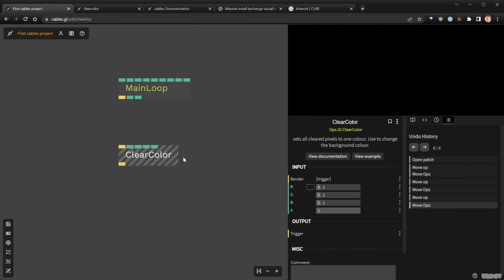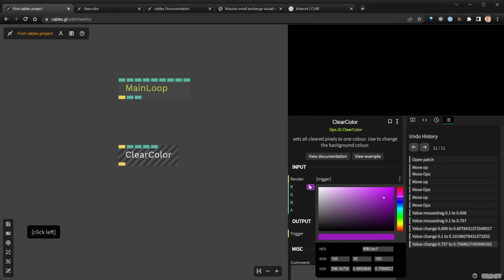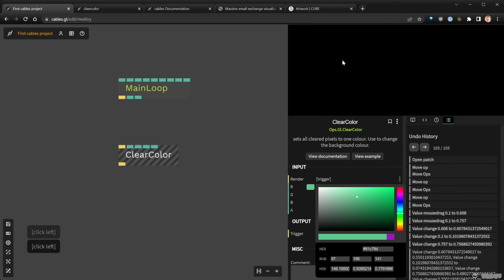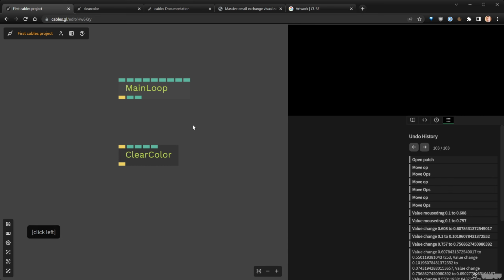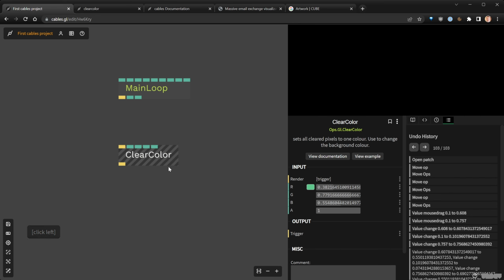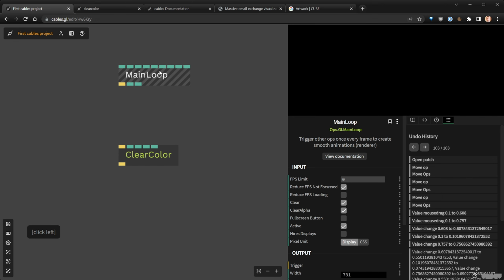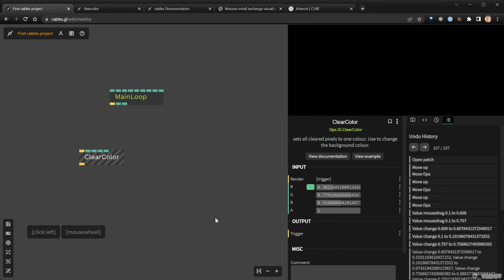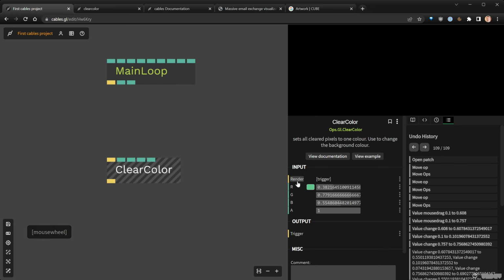Going back there, notice that I have clear color, and it seems that I can basically use my mouse to change the value of the red, green, blue, and alpha channel. Even if I click here and modify the color, nothing happens on screen. And the reason is, to be activated, this op needs to be connected to the main loop. It needs to be run after it. For now, we have our main loop, and whatever we put on the board here is not connected, so it doesn't run. So to make it run, the most important thing here is the render.